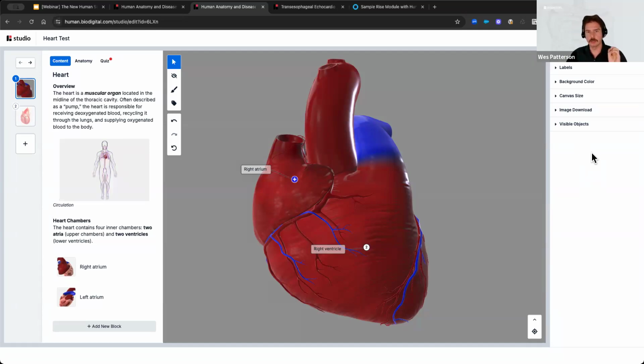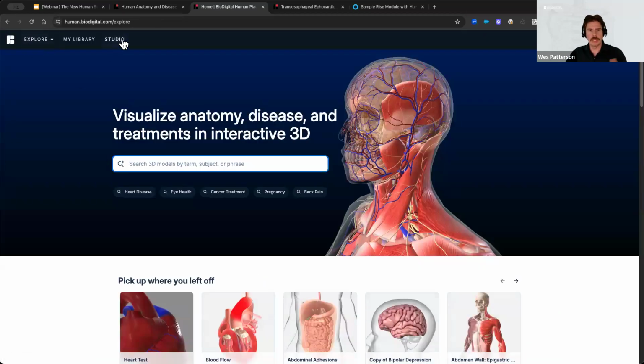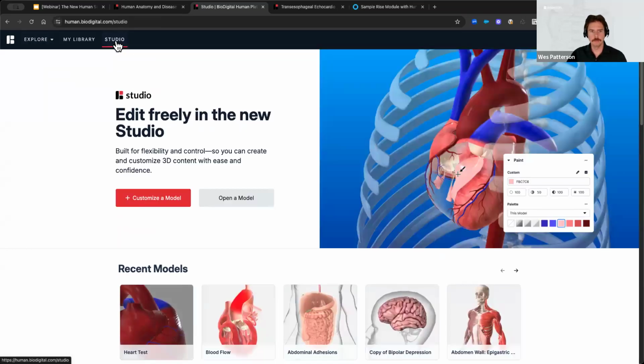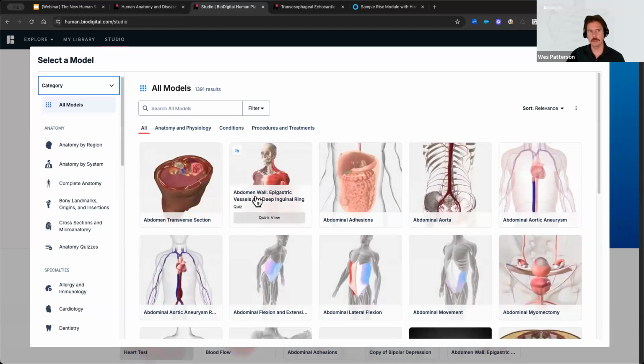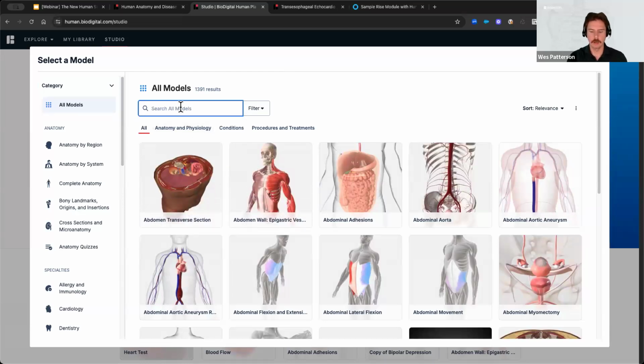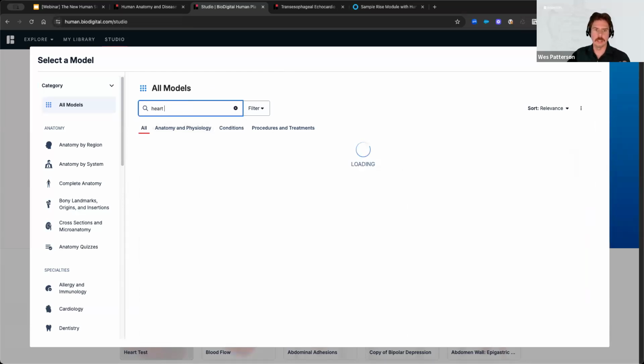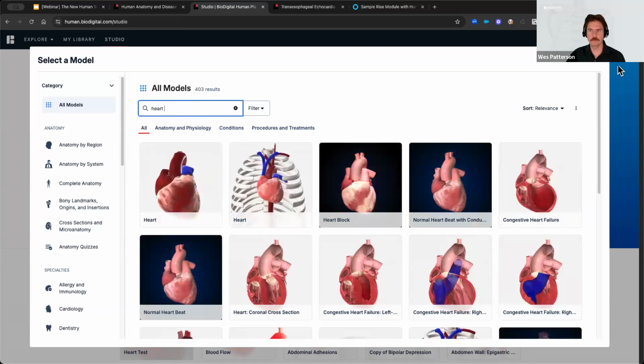Just to reiterate how you would start this process, I'll show you from the beginning. I'm going to go back into Studio here. You actually have the Studio landing page in your team account, which is really handy. If you click on that, you'll see immediately two options available. One is to customize a model. When you click that, it takes you to the Explore section of our library, all that off-the-shelf BioDigital content. You can go in like we did, find the heart model or whatever you're using, and then open it in Studio like that.